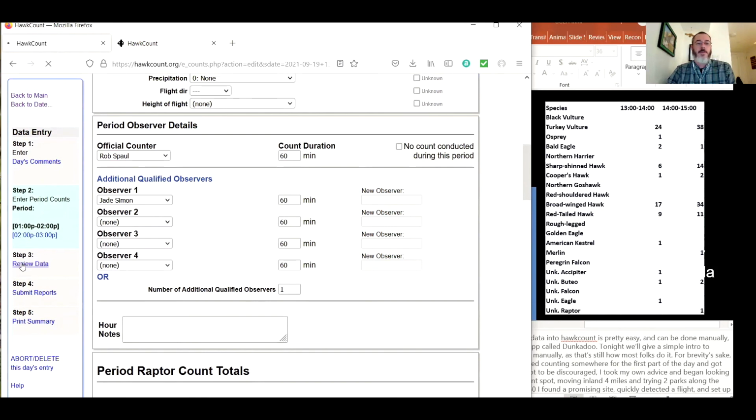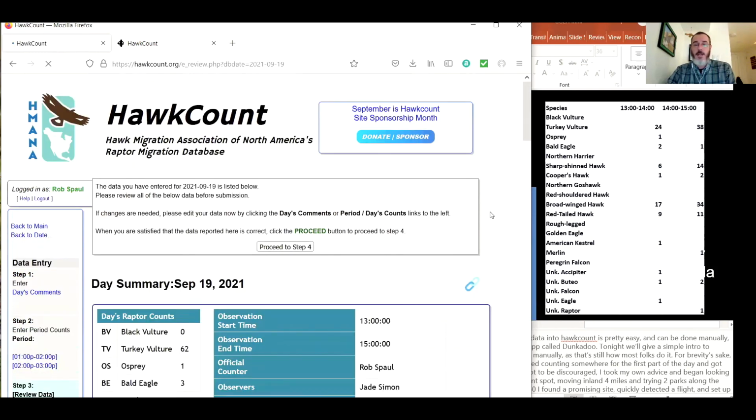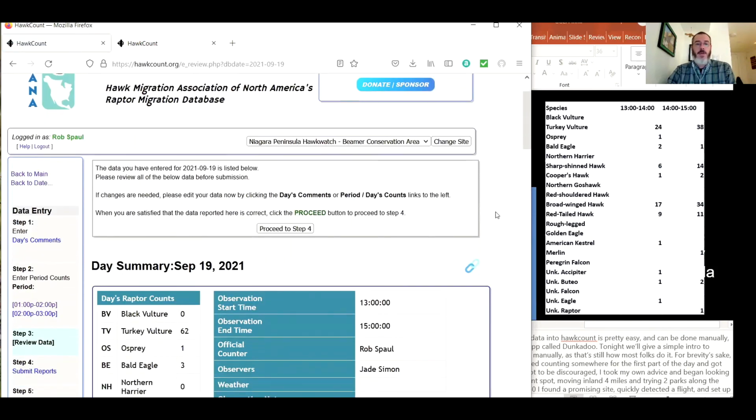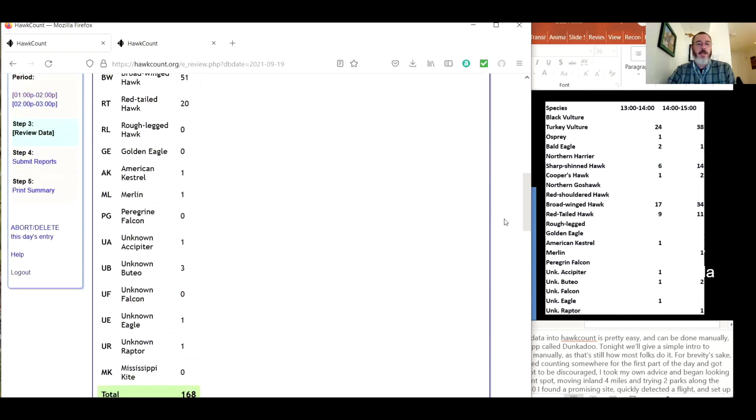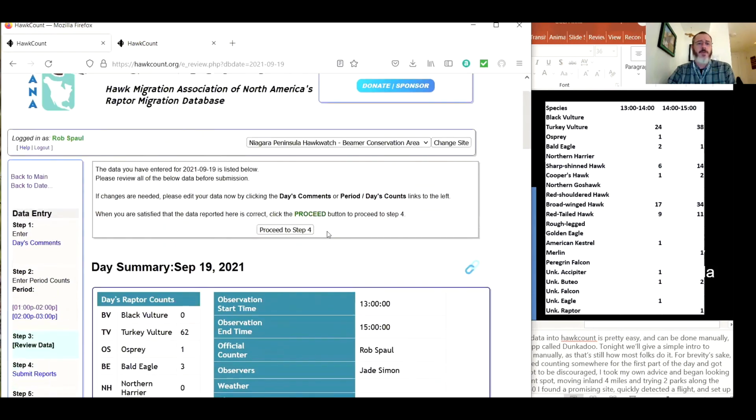So I'll go back to my review data tab here, and basically this is all geared towards accurate data collection. So it might seem a little redundant, like there's some fail-safes in there, and truthfully there are some fail-safes in there. We want accurate data collection. So once I've reviewed all that, I can proceed to step 4.